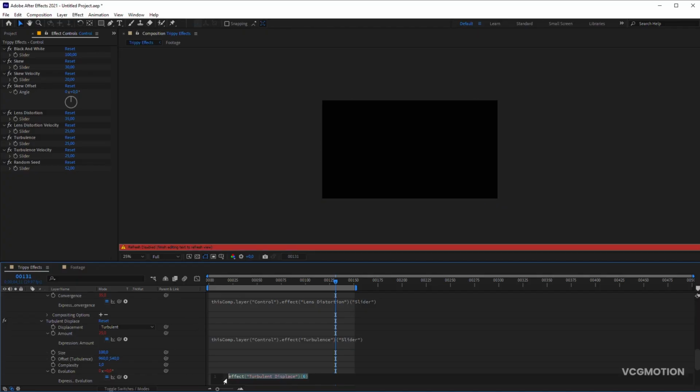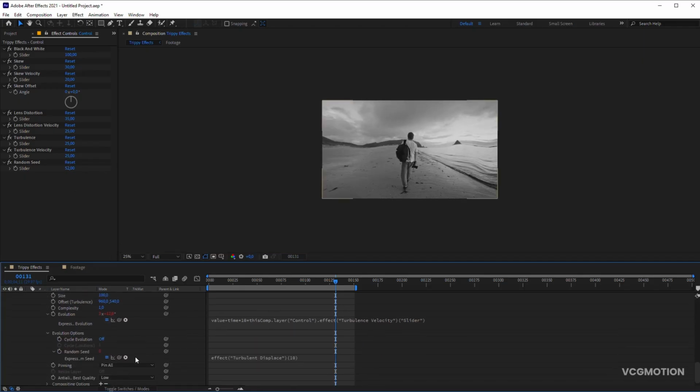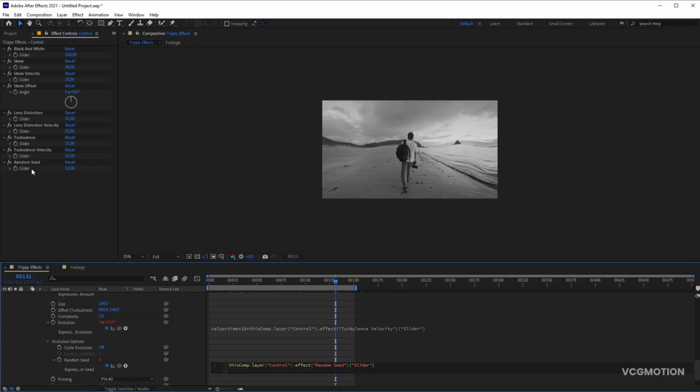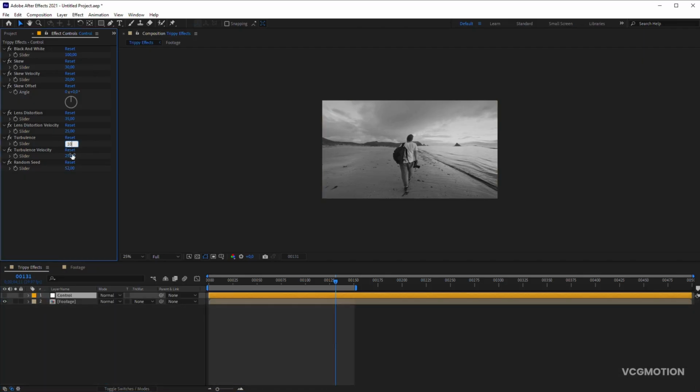Next, add this expression to the evolution parameter, value plus time times 10 times, and then link to the turbulence velocity control. Thus, the turbulence evolution will be animated automatically, and we'll be able to control it using the turbulence velocity control. What we also want to do is to link the random seed parameter to the random seed control and add the layer index to the result as well. Let's set the turbulence to 10 and the velocity to 25. Let's take a look.